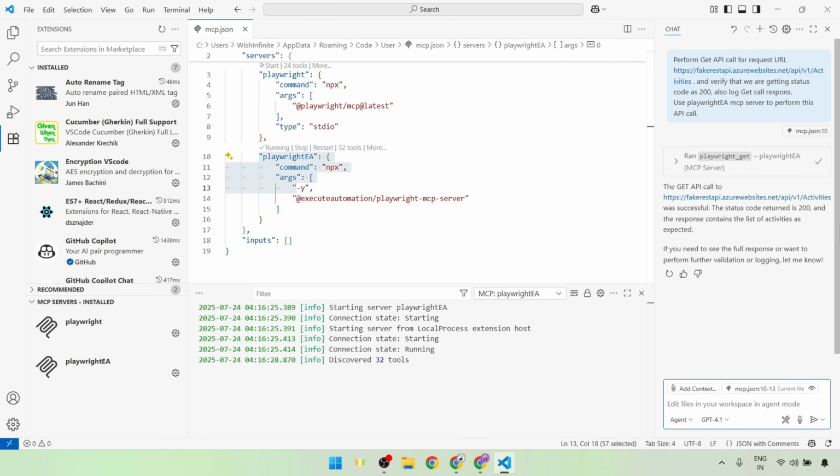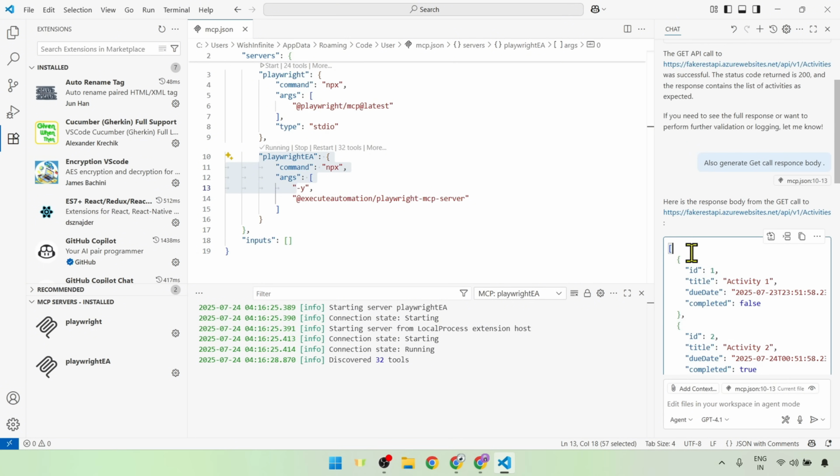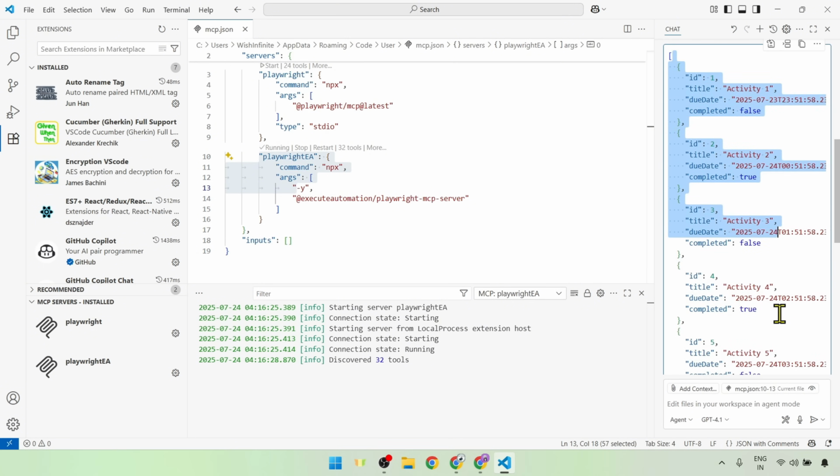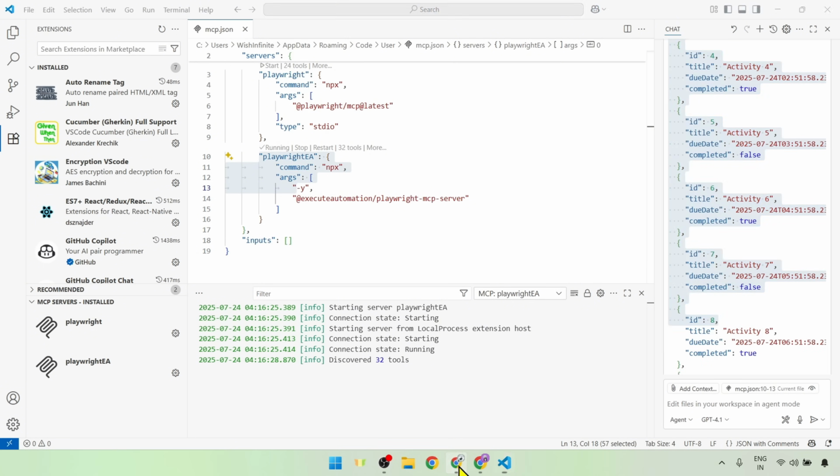See, now we have got this status code as 200. This particular run got passed. And here I have mentioned that I want to see the response also, but it has not yet generated. Let me again give this proper instruction. Also generate get call response body. That's it. For now, I am providing this only. And see, it gave us the complete body, which we were able to see in this Swagger document.